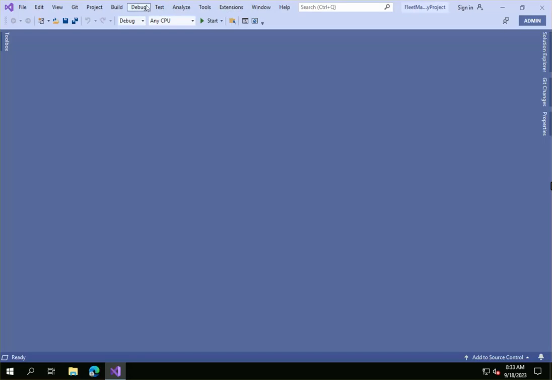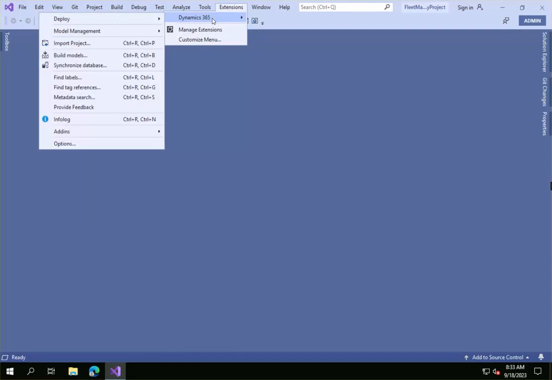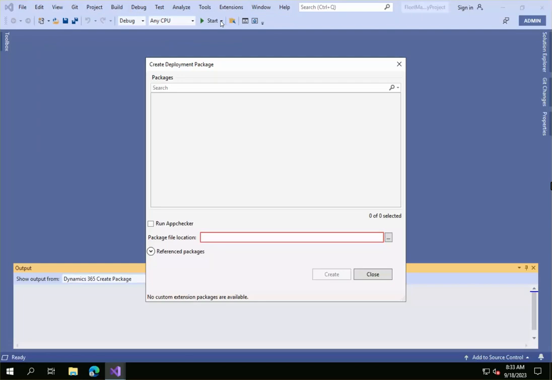For that, you need to navigate to the extensions menu, and after that, there will be a Dynamics 365 option. Under this Dynamics 365, you will be able to see other options, like model management, etc. Here you just select Deploy, and you have a direct option to create the deployable package. Just click on this deployable package. Once you click on it, you will be able to see your custom model. Whatever model you are using, you have to select that model.